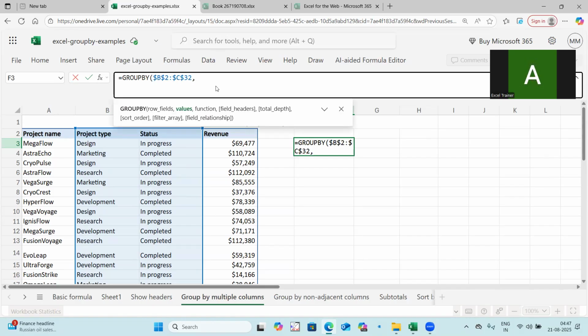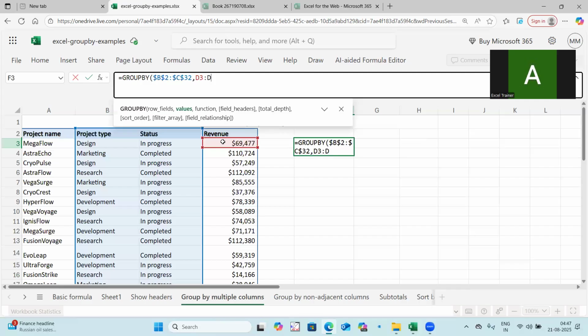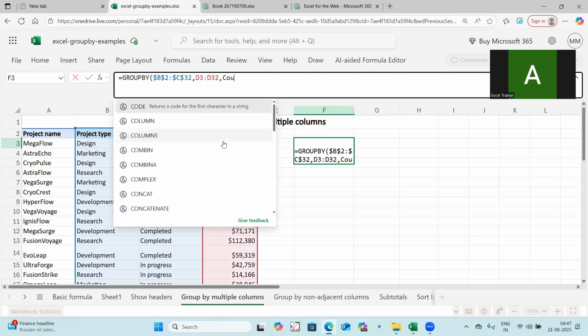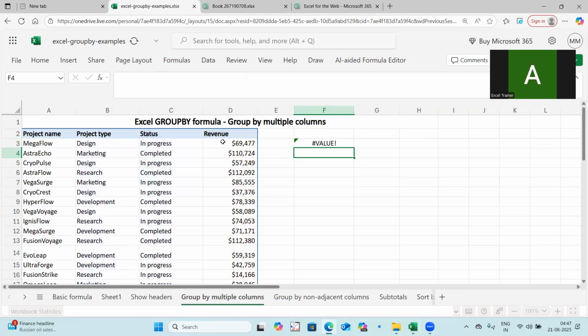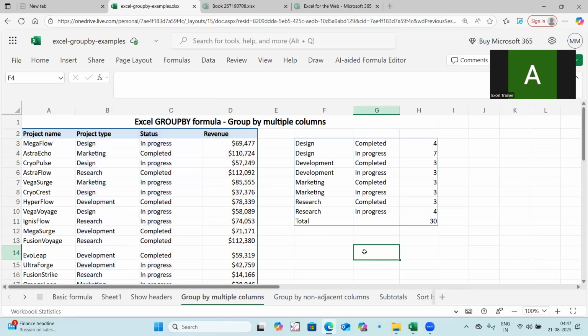So what is the value, guys? GROUPBY, what is values? You can select this value column, and then you can mention here COUNT. Now you understand what is happening here, right? So yeah, it should be D2. Now see what is happening here. You're getting this result, right?